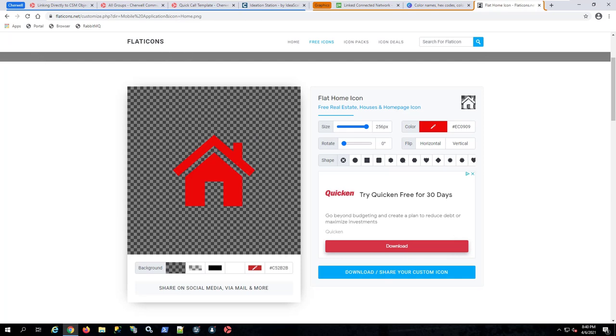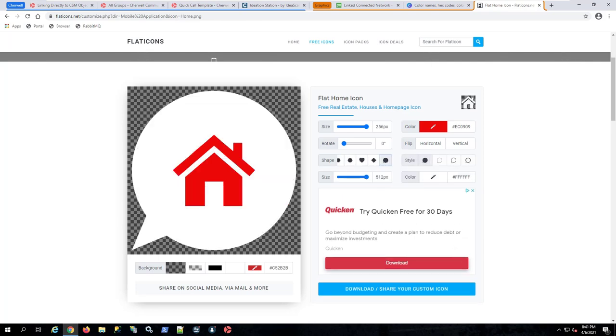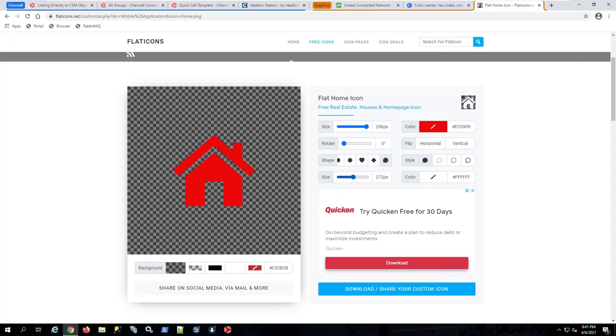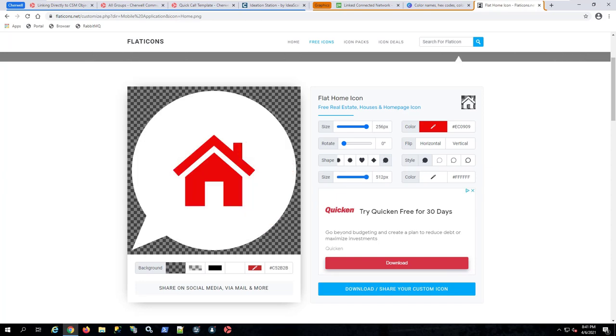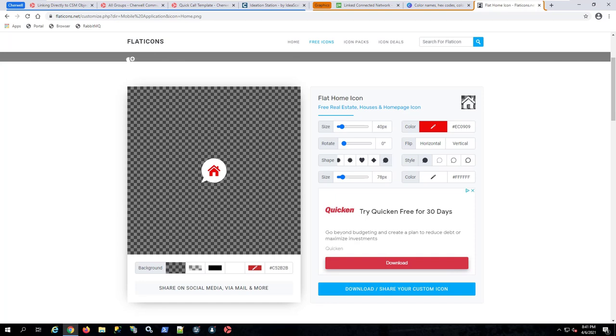Now, one of the cool things is I can put shapes behind it. So I may say that I want to put this one on a speech bubble. And I can play with the size of the speech bubble relative to the size of the image. I can change the color of the speech bubble, and I can change the style. It's one of my favorite tools, really useful.